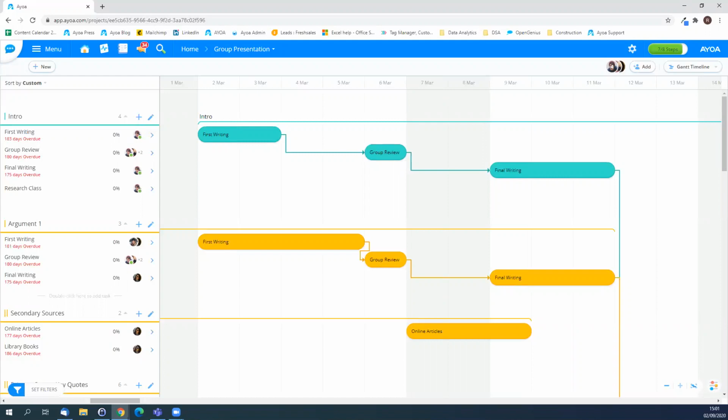That final example we just went through with the group presentation highlights the true extent of Ayoa's collaborative capabilities. But I hope that today we have also shown you how Ayoa is a platform which can help the education sector in numerous ways, whether it be for educators, students, or both.